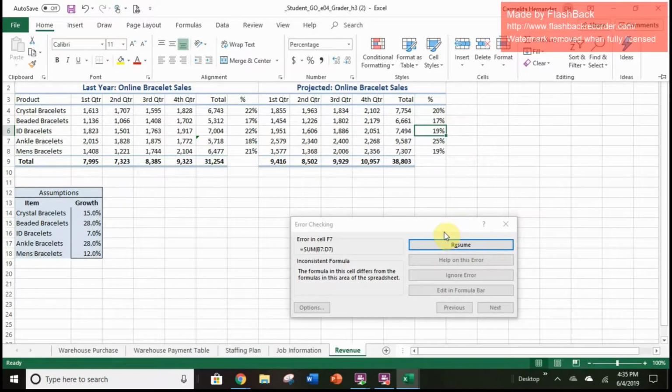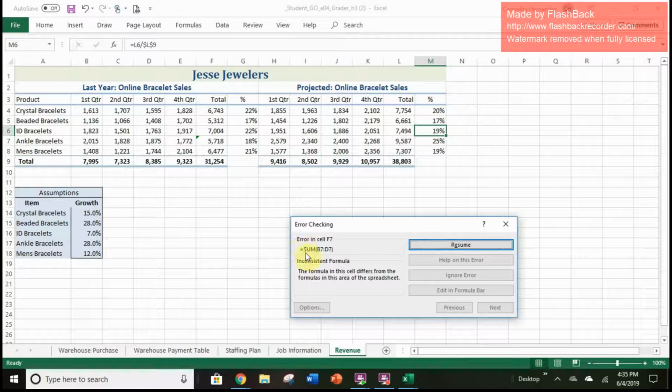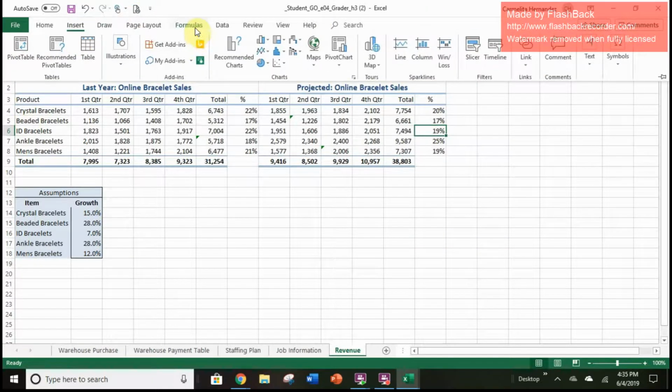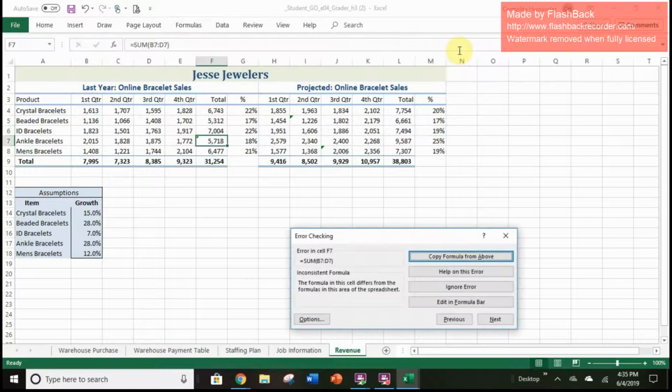All right, so let's resume our checking. It says, I don't know where we were. Let's go back here. Go back to our formulas, error checking. All right, so now it wants us to fix the error in the totals column, which is F7. So when detected, correct the error at F7 by copying the formula from the cell above.